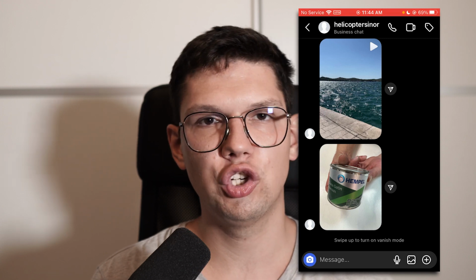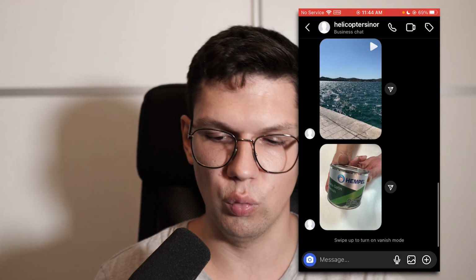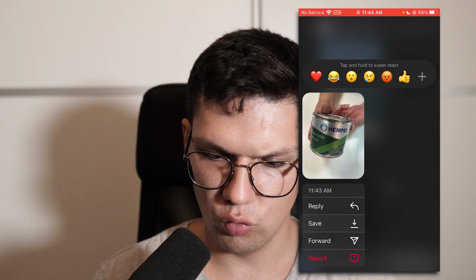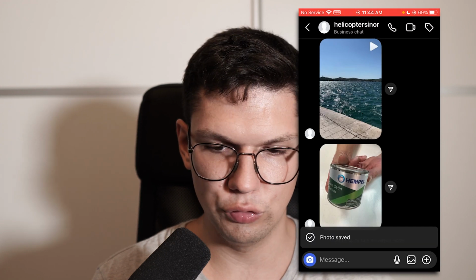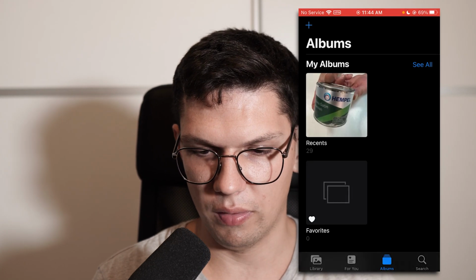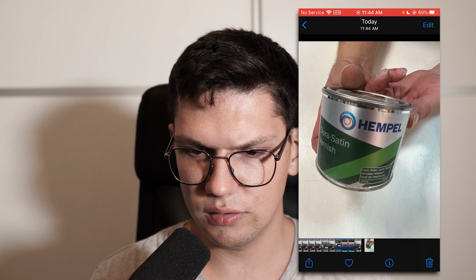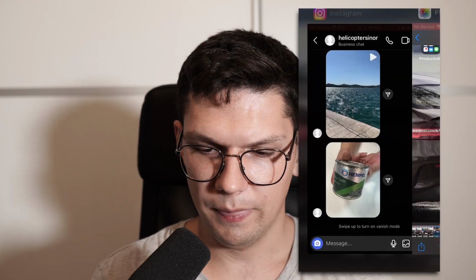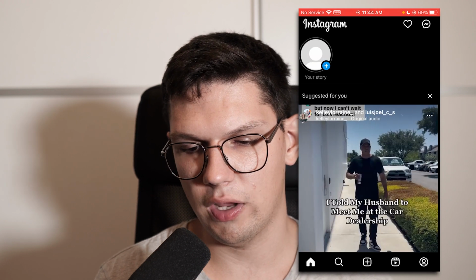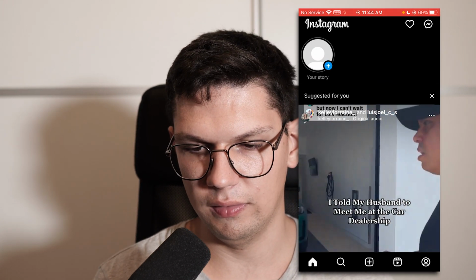So without screenshotting, there's a much easier way to do it. You just hold down and click save and it will tell you photo saved. Now if I go back to my gallery, I can see that this photo was actually saved. And you can do this for pretty much anything and anybody and in any chats.